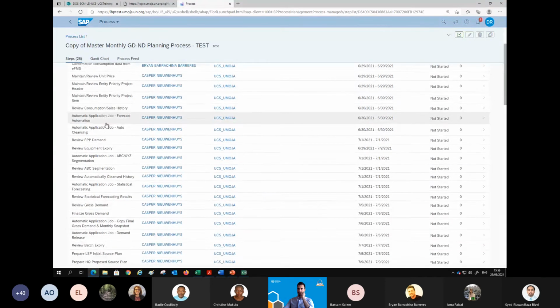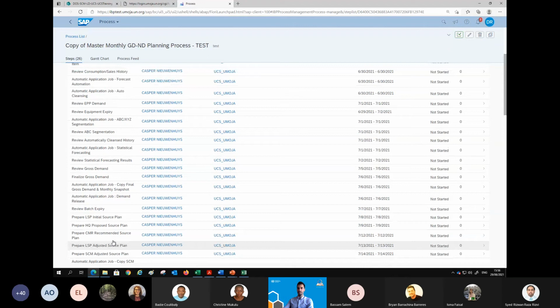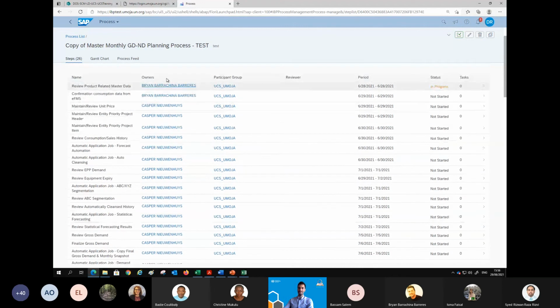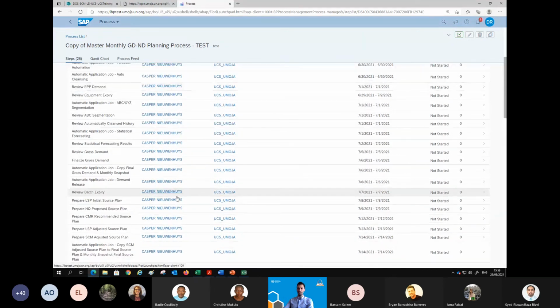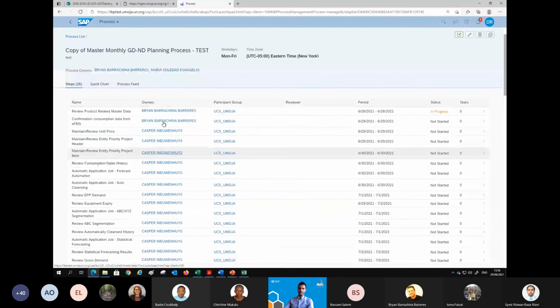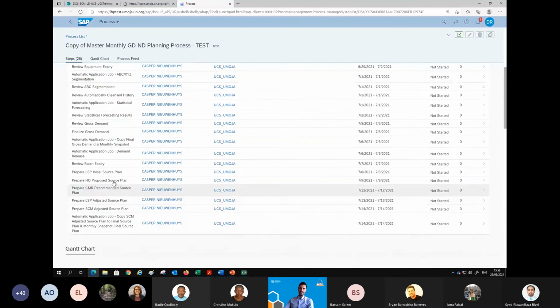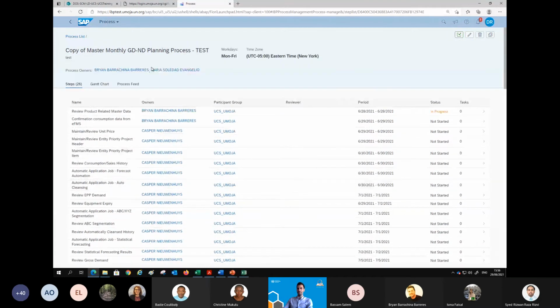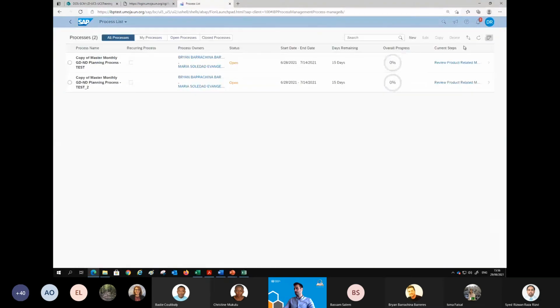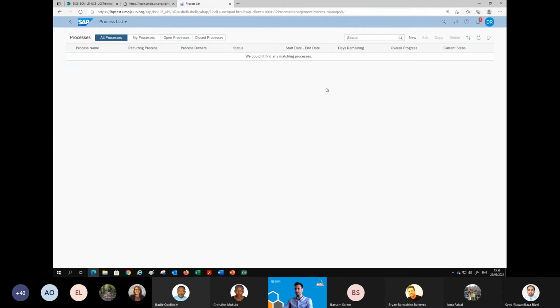Now, each process step will be assigned to a person here. We have Casper, who is our colleague in the project team, who got all of them, and Brian got a couple of them. But you will get a list of process steps for every monthly process. I think this one is a kind of gross demand. Let me see if I can get another one. I don't know, Brian, are you aware if they deleted the ones that we used for the gross demand training?